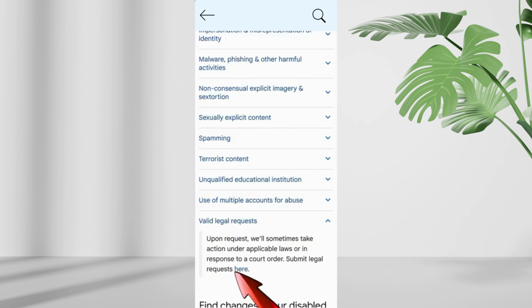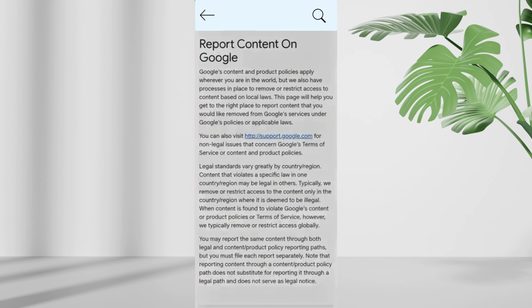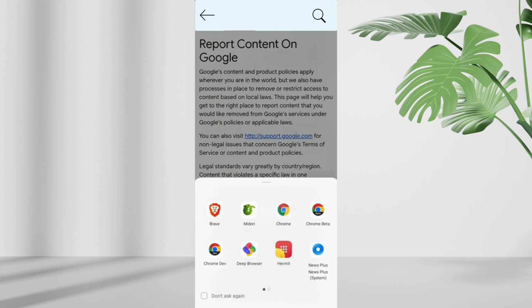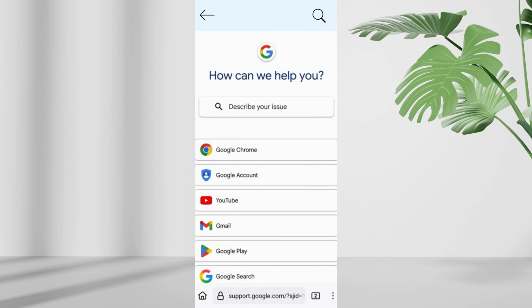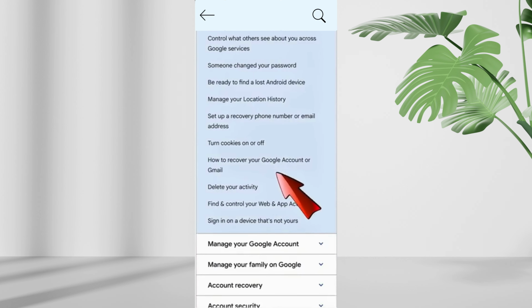Then tap on Submit a Legal Request, which will open a support page. On the pop-up that appears, choose Midori browser. You'll be redirected to Google Support. Tap on Google Account, scroll down and select How to recover your Google account.